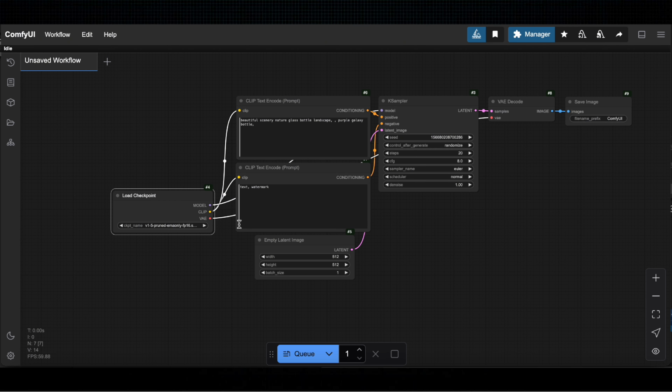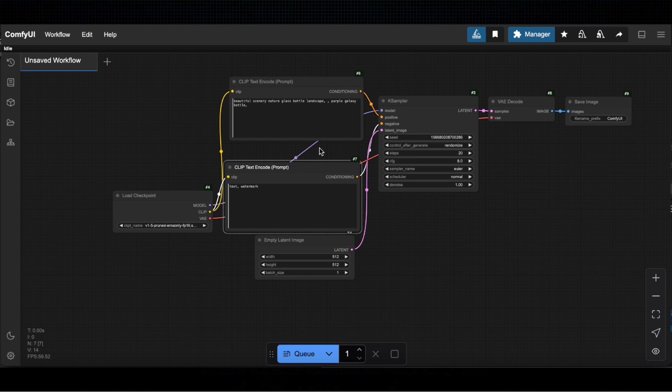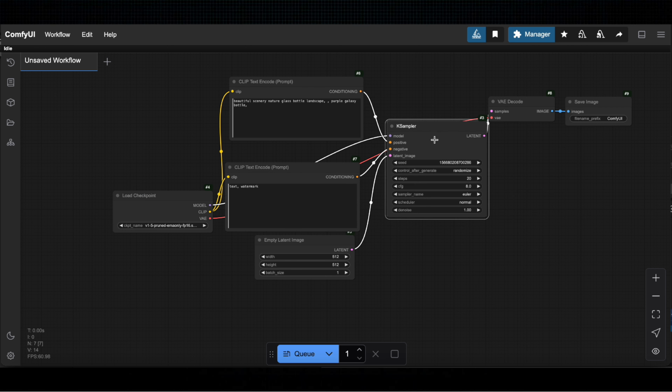Then we have two nodes which are very standard for image generation, which are your positive prompt and your negative prompt. These nodes are the same. The difference is where they are actually linked. You can see that you have here something called KSampler, and you are connecting this node into the positive and this node into the negative, which pretty much gives you positive and negative prompt.